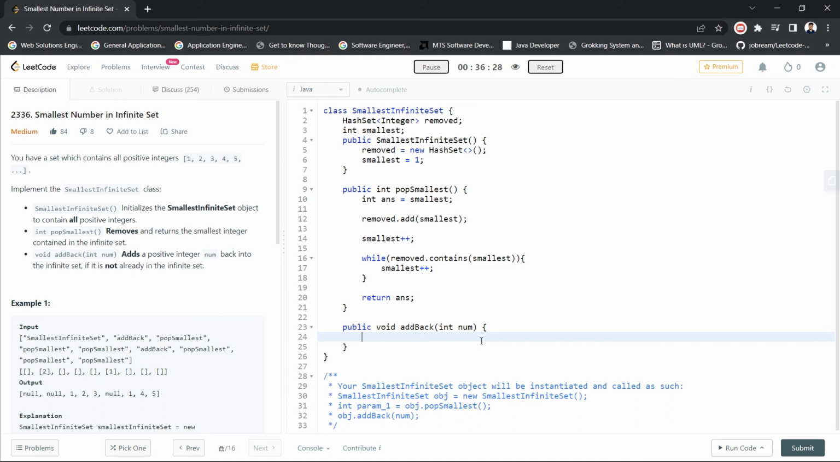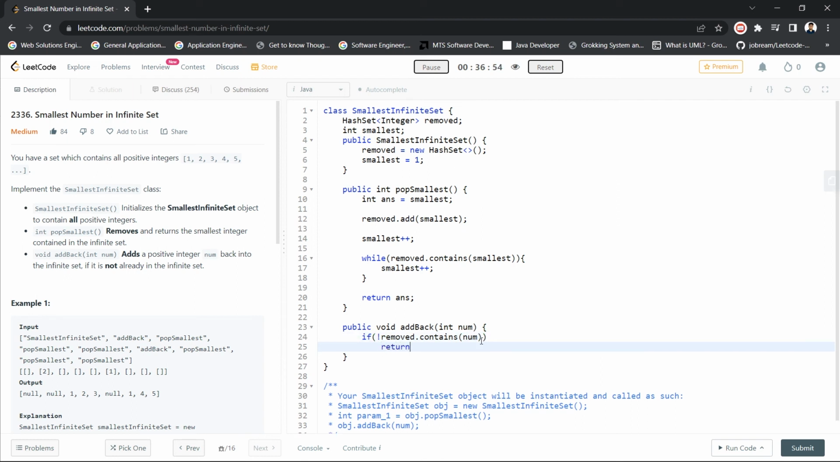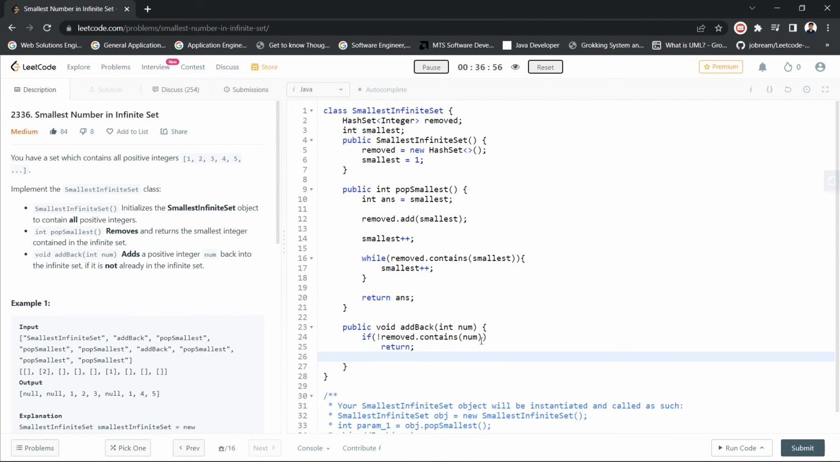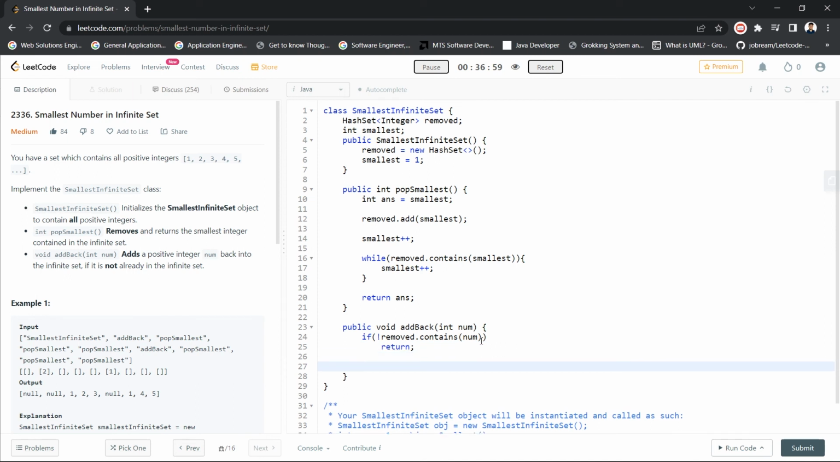Now let's implement addBack. This method adds the integer to the infinite set if it is not already there, so we have to check whether it is there or not. How can we check that? By using the removed set. If the removed set doesn't contain this number, that means it is already in the infinite set, so we don't have to do anything, just return. If it is there, then we have to remove it from that set, because we're adding it back.